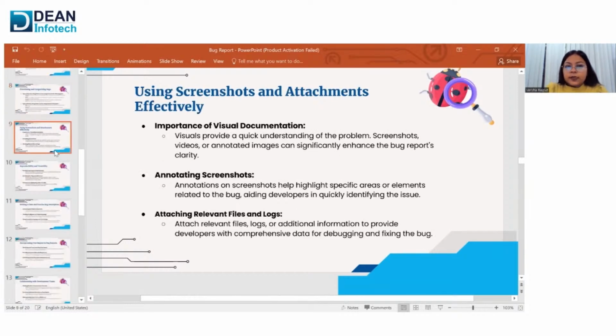Next is using screenshots and attachments effectively. How we can use screenshots, attachments, etc. in our bug report. So, first is the importance of visual documentation. Visual documentation provides a quick understanding of the problem. Screenshots, videos, and annotated images can significantly enhance the bug report.